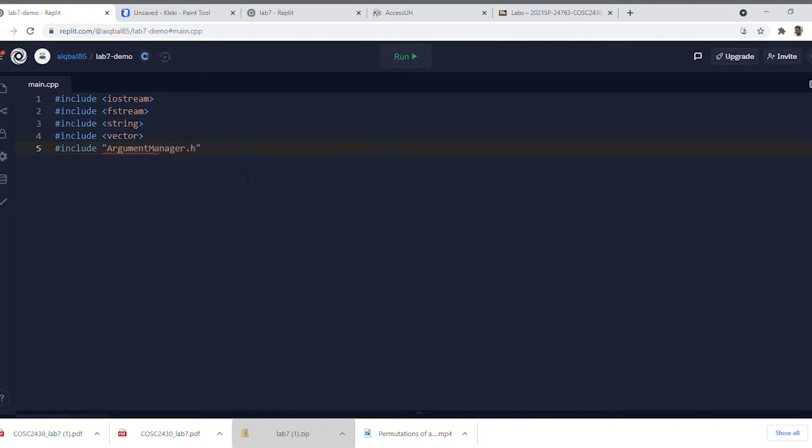Alrighty, using namespace std. So this bit of it is just setup, but I just wanted to show you that I'm starting from scratch here. Int main.